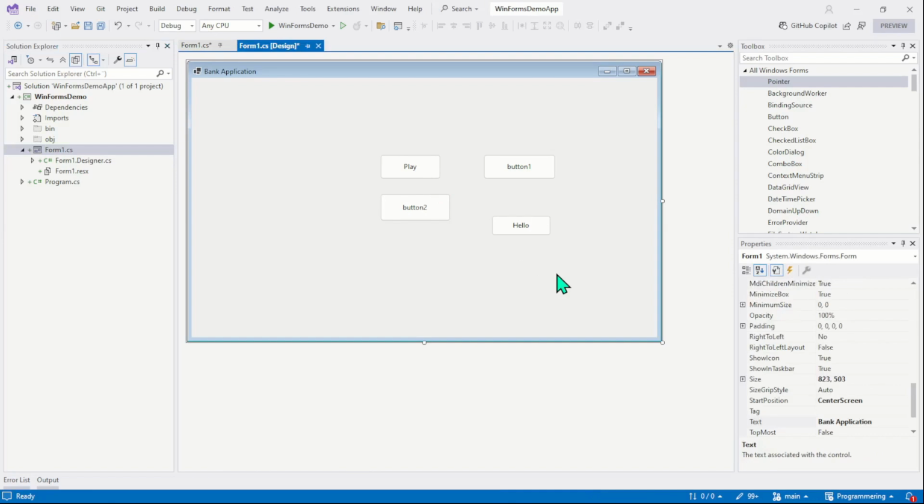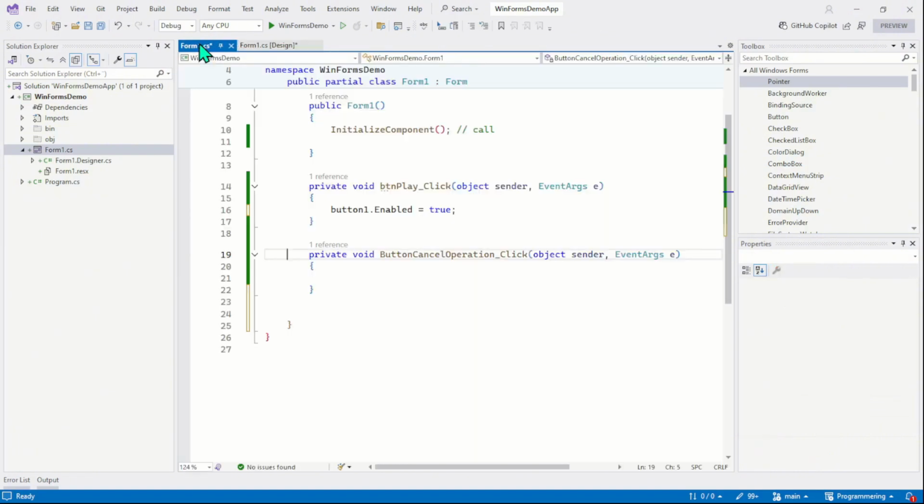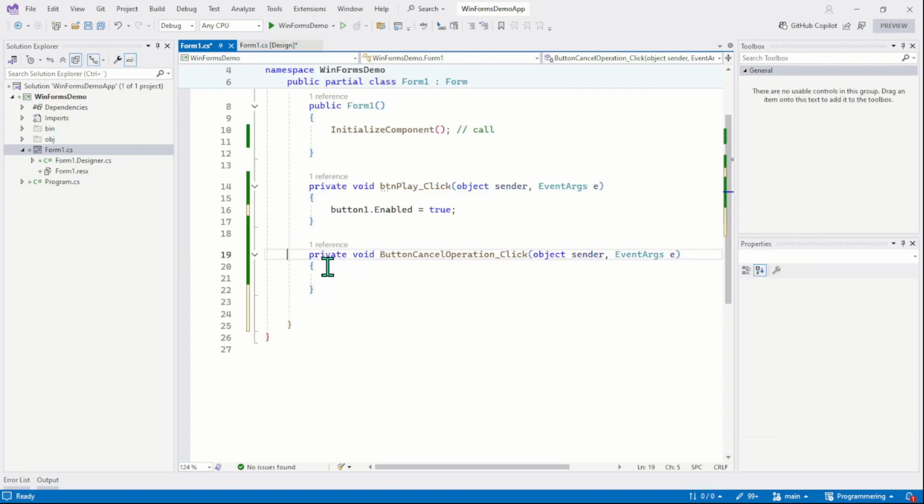So this is how we remove unwanted events from our code. Just remember, you will always do that in two steps. In the first step, you will remove the event method. In the second step, you will remove the event handler from the designer file.